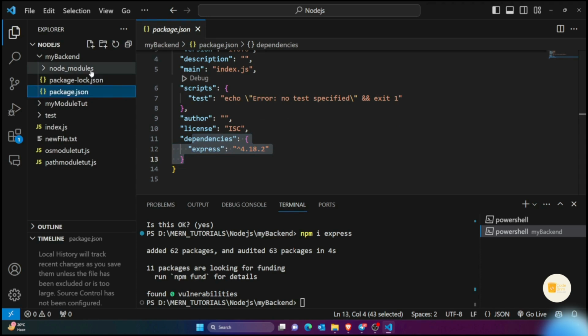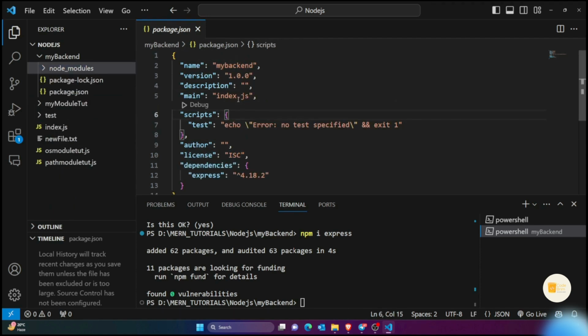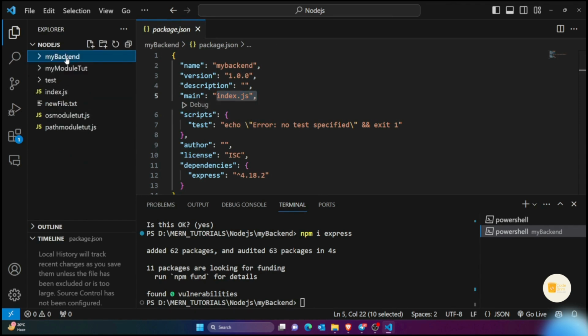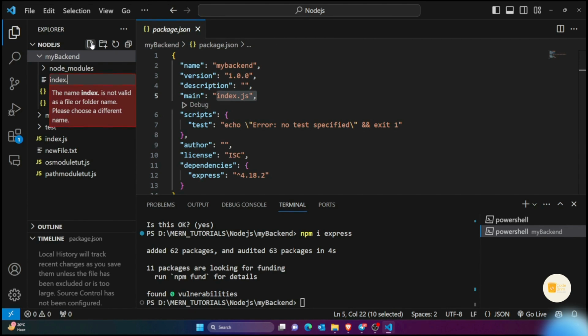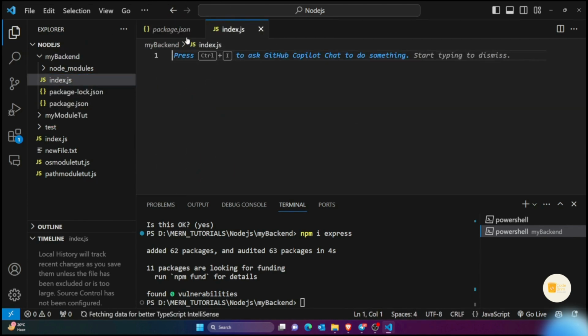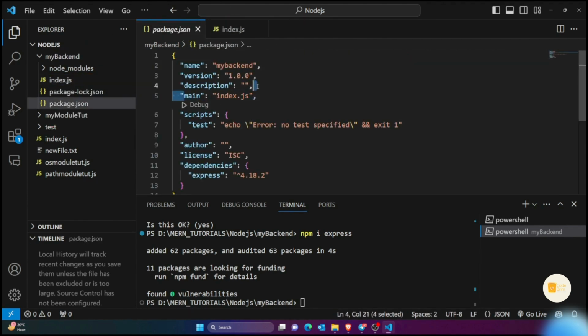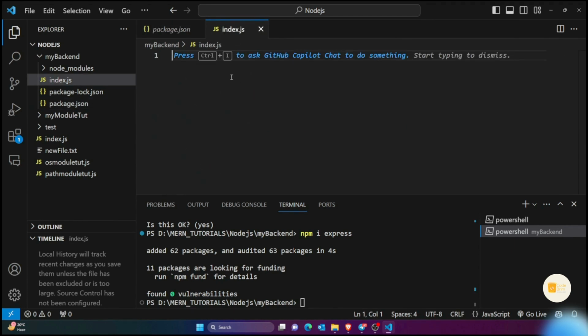Okay, so right now here I told that my main file would be index.js. That means the first file which would start would be index.js. So let me just create a file inside this named index.js, right? I said that my main file from which I want to start is index.js. So whenever I just type the node command, it would automatically start the code written inside index.js.